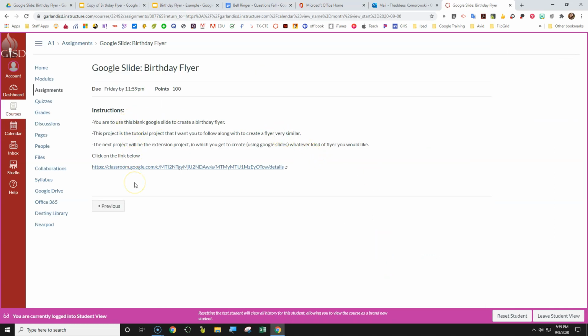It says you are to use this blank Google slide to create a birthday flyer. This project is the tutorial, so you're learning how to do things. I want you to follow along with me pretty closely to create a flyer that's very similar to this. You are going to create a birthday flyer to start with. Then the next project is the extension project, where you get to use Google Slides again to create whatever flyer you would like to. Okay? You'll click on this link when you actually start the flyer, but I want to explain some things.